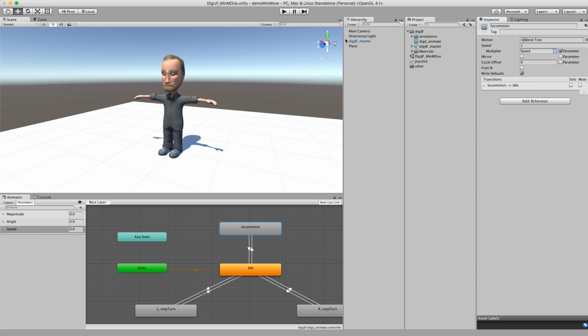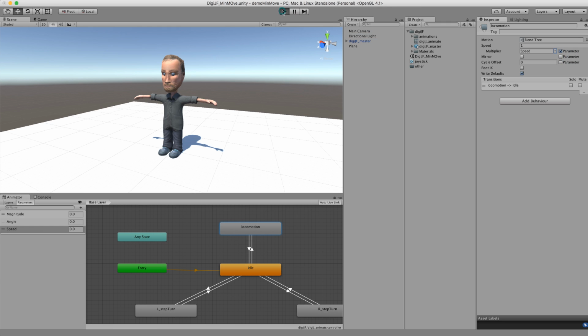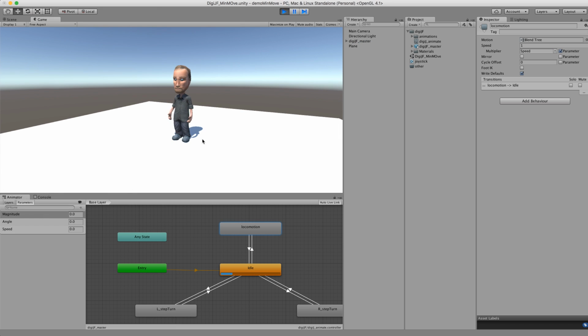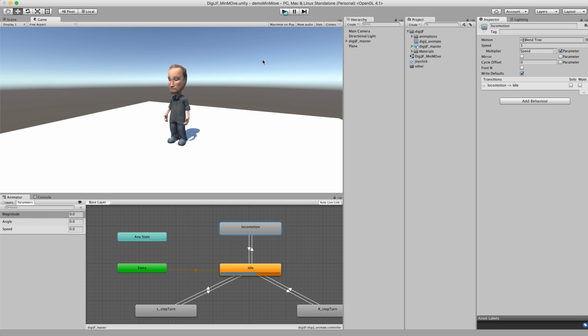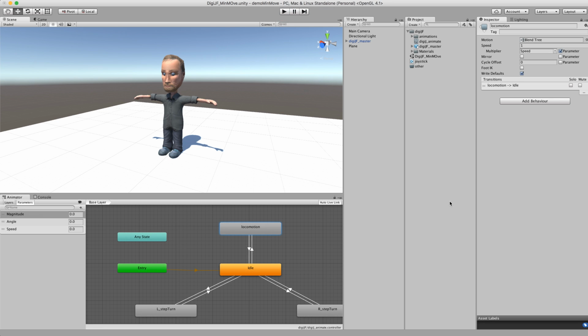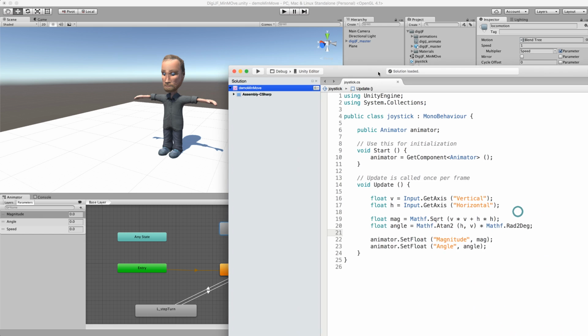Now if I were to press play, what will happen is that will multiply against 0, and nothing will happen except I start floating in space, because my motion isn't changing. Everything is just being 0, so I'm just blending between my various walk and run states here. So what we have to do is set that from our script. All right, so let's come back to our script.